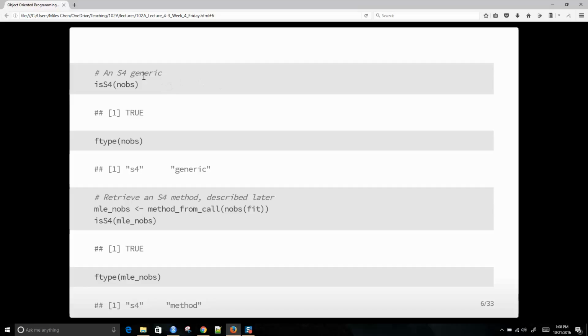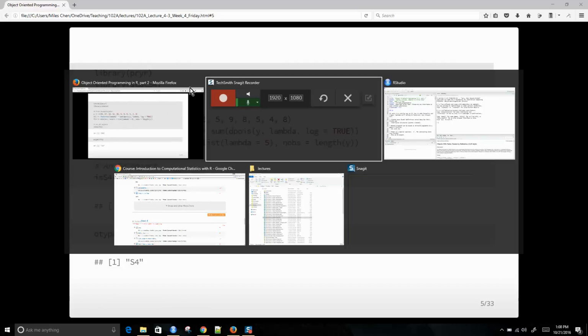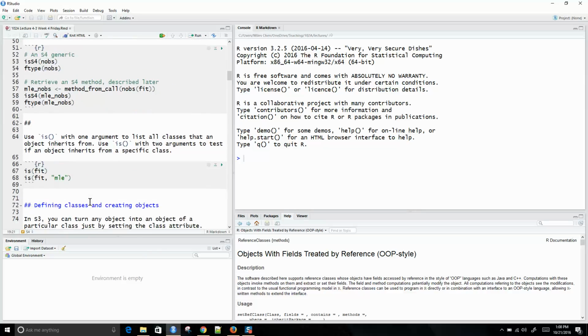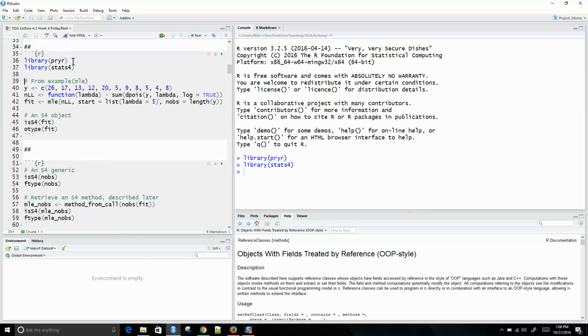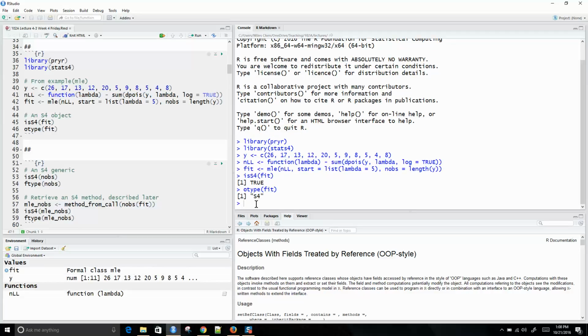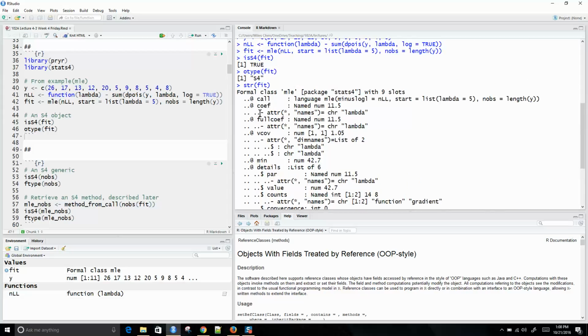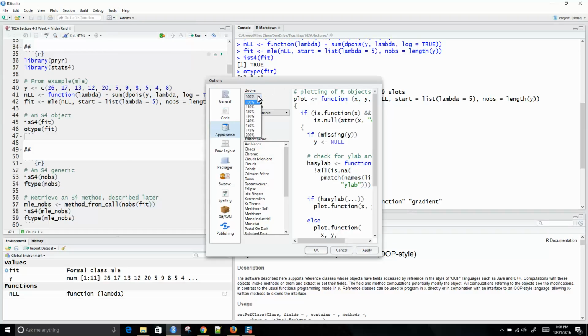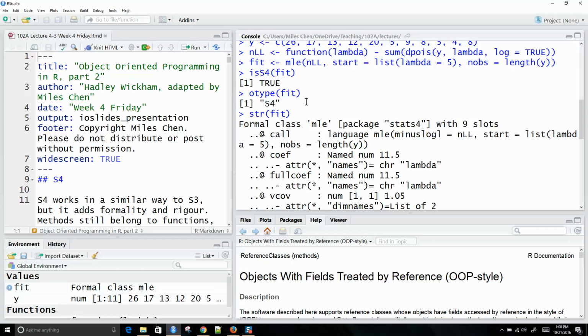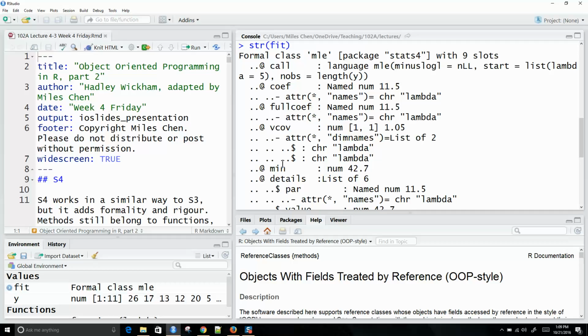Let me come over here. So we can see that fit is formal class mle. I can also ask, what is the structure of fit? And it will say formal class mle with 9 slots. Let me zoom in for you. So the structure of fit is a formal class with 9 slots, and notice that instead of dollar signs, we've got the @ sign to indicate this is how we pull out the values in those slots.